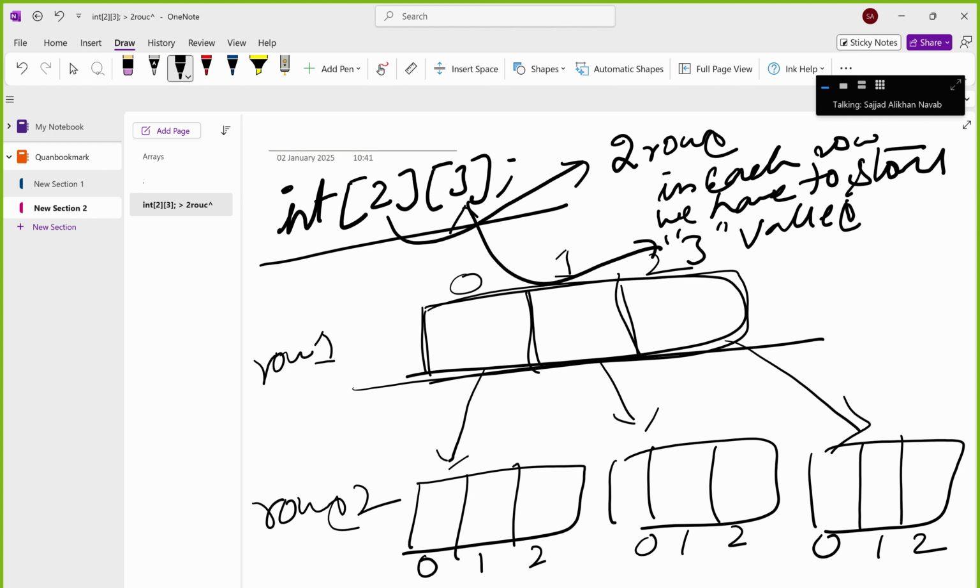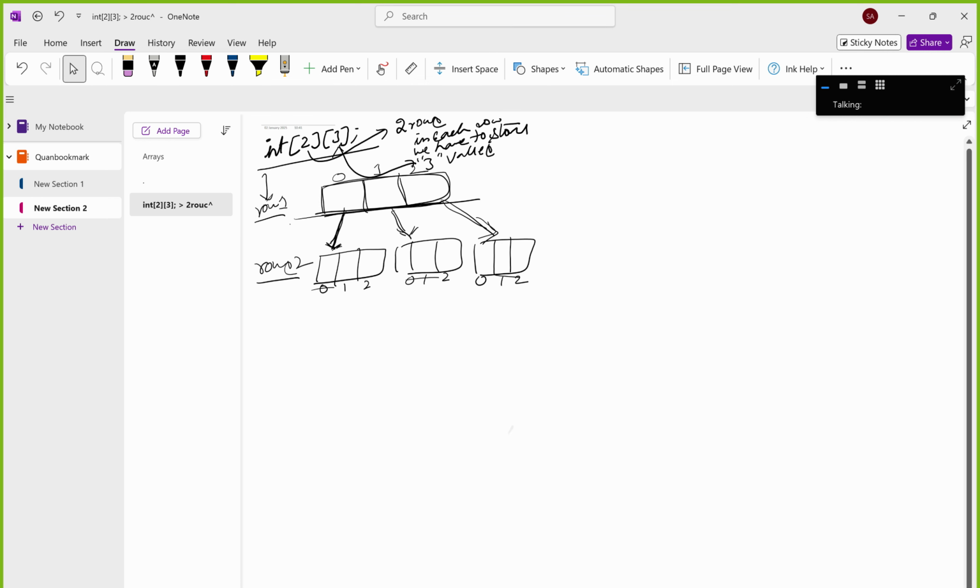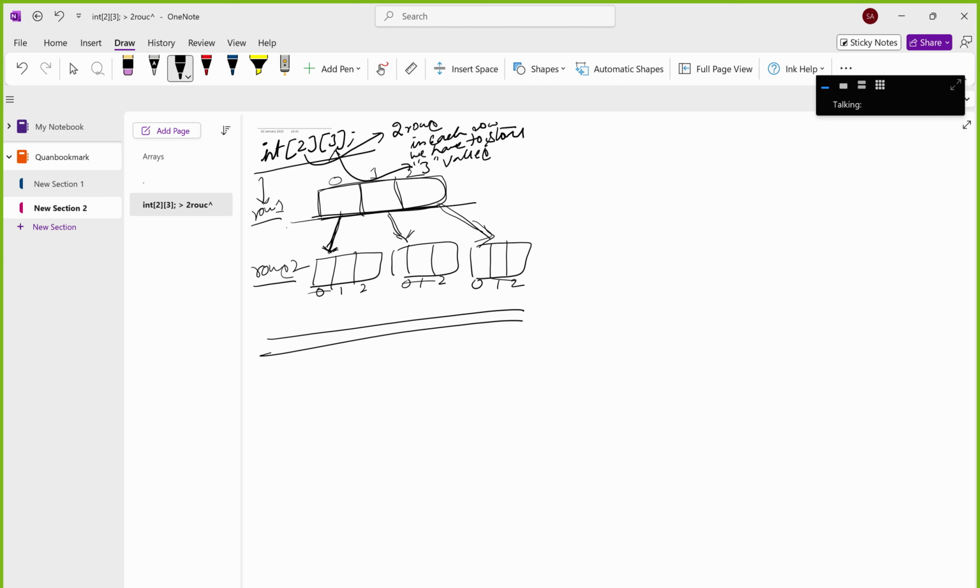Got it now? The array depth is 2 rows. In each row, we are storing three values. So for every index, we are storing three values, from row 1 to row 2. Any confusions? Let me write a program first. You'll understand. Okay, so this is fine. Now I'll be writing a program for a two-dimensional array.